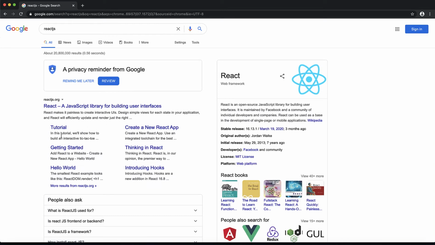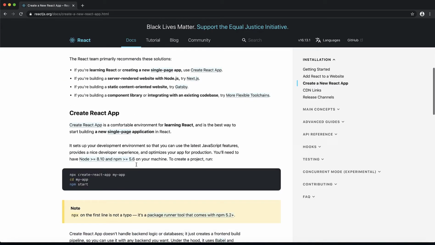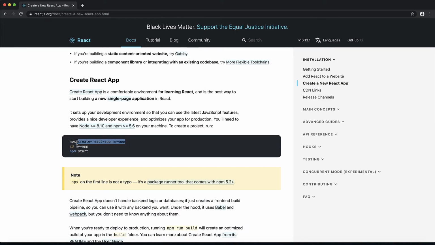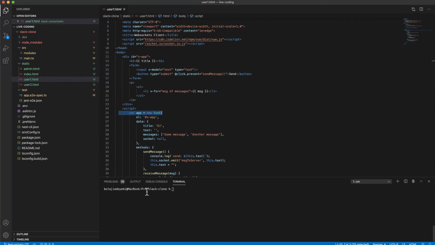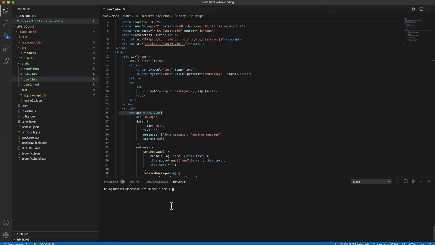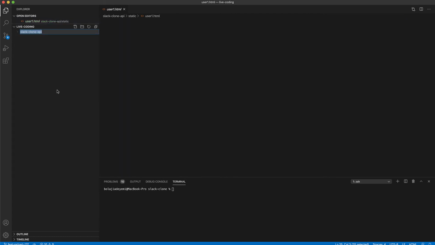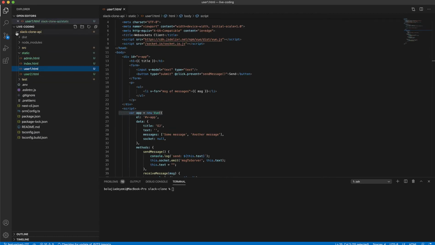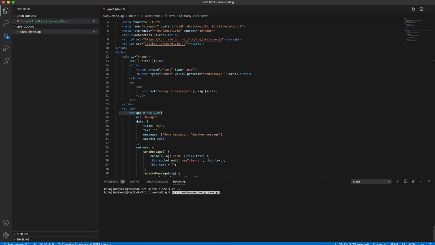So here, let us say create a new React app. I will just copy this one. But before I do, I want to rename this folder we have here to Slack Clone API. Then I need to come out from inside this folder and paste it within the folder here.